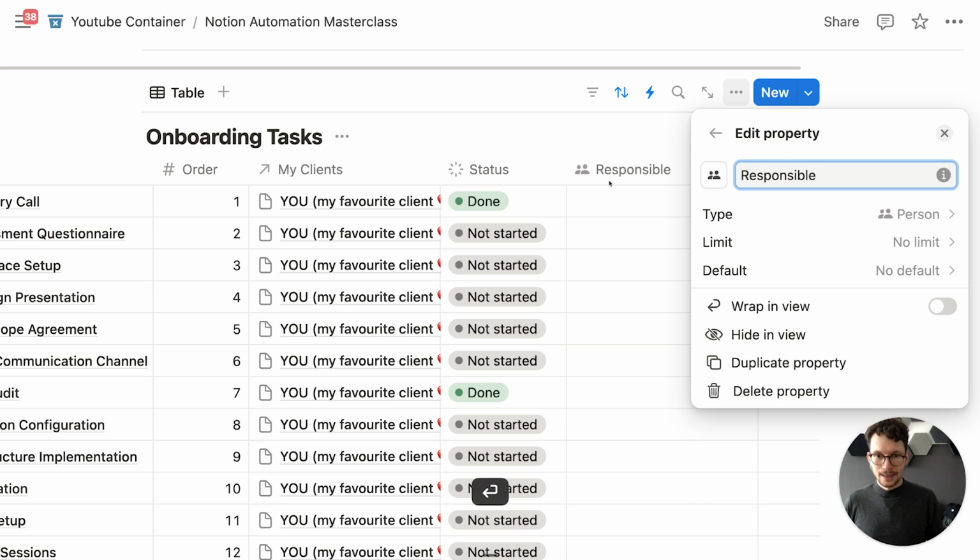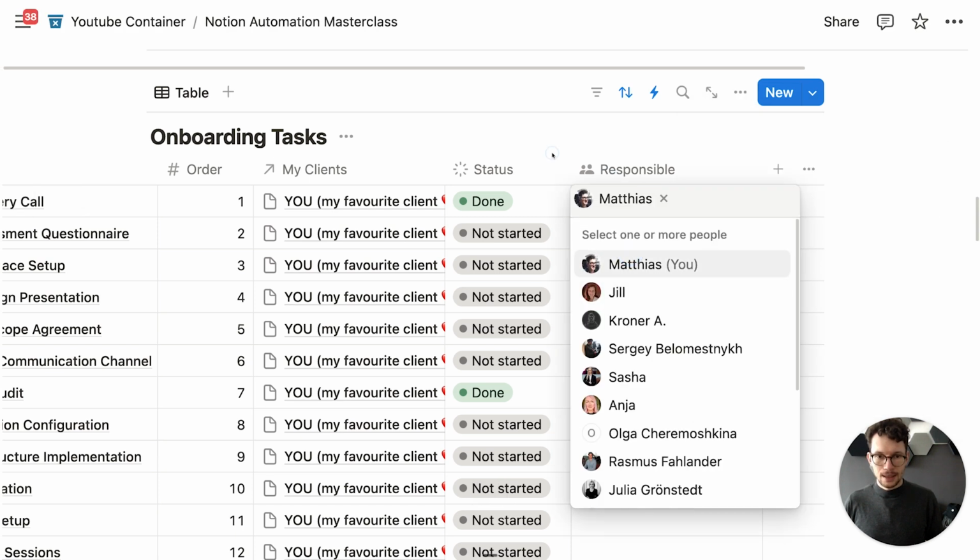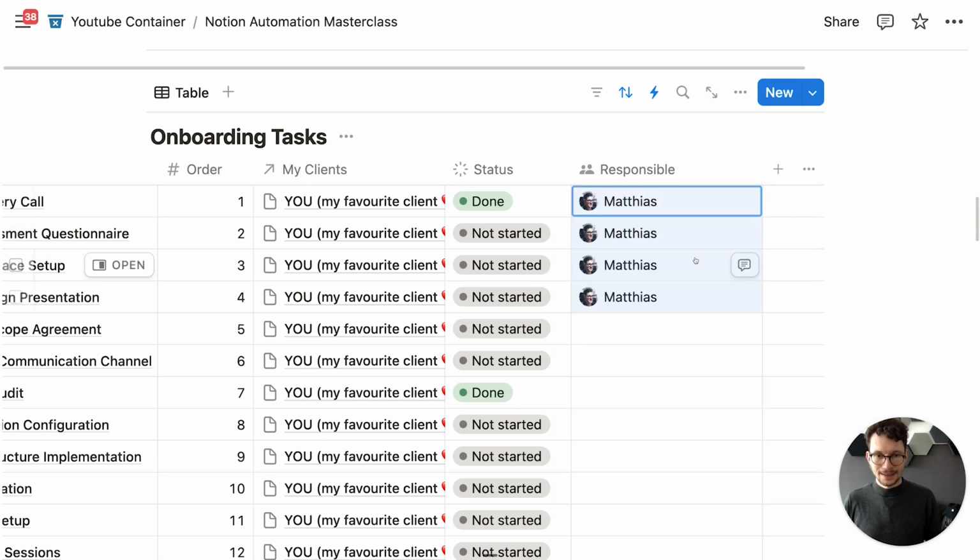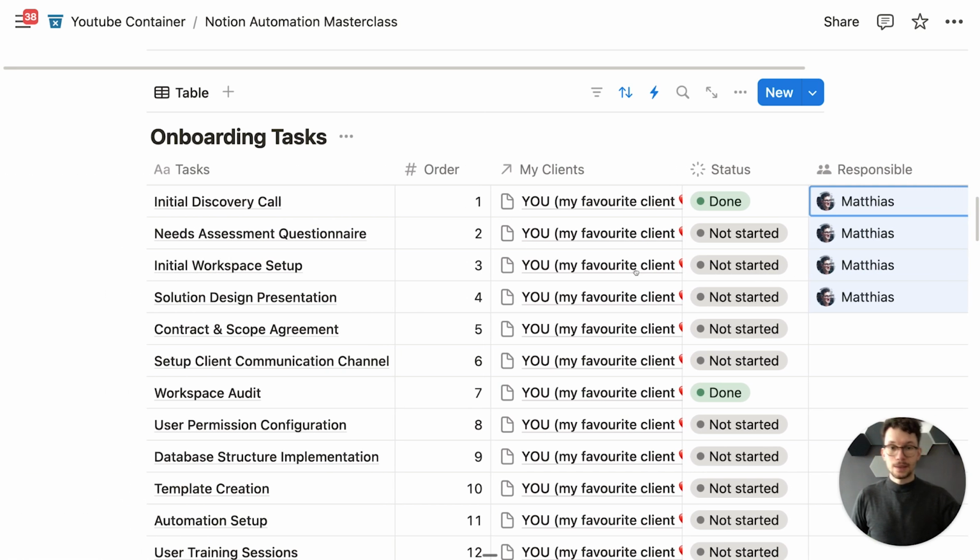Responsible. Amazing. And let's add me here a few times for these tasks. Perfect. Now, what we want to do is whenever something gets done, we want to say that in Slack, and figure out what is the next thing that has to happen.